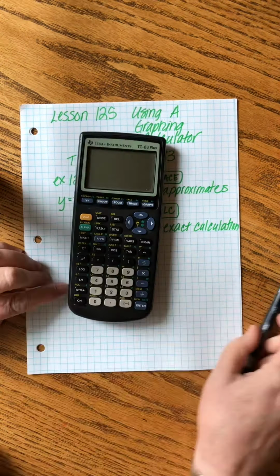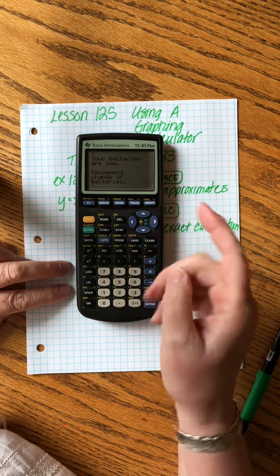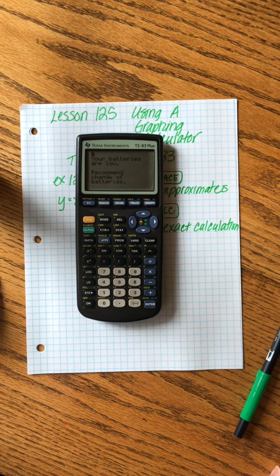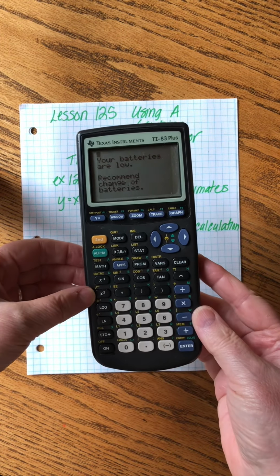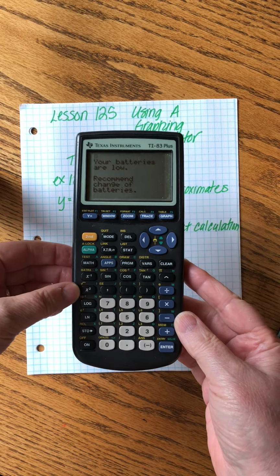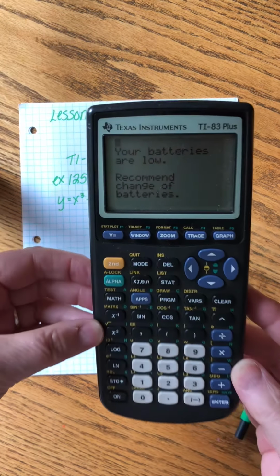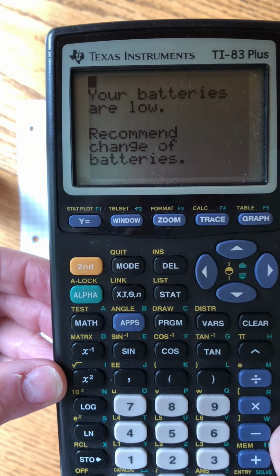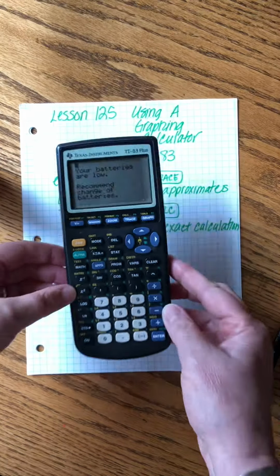Okay, so let me show you what we're talking about. I turn it on, and I'm getting a low battery message, which is really sad, and I don't think you're going to be able to see that picture very well. What happens if I do this? Now, I'm not sure how well you're going to be able to see that. Oh, there. If I bring it all the way up. Recommending change of batteries. Well, I don't have any batteries, so we're just going to have to tough it up.